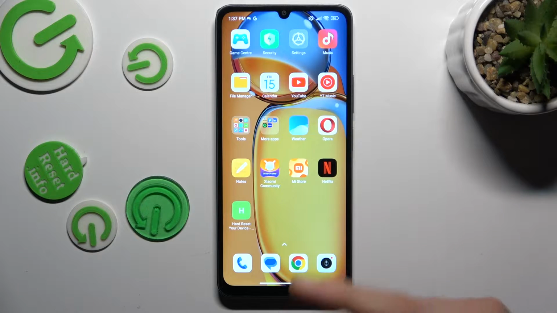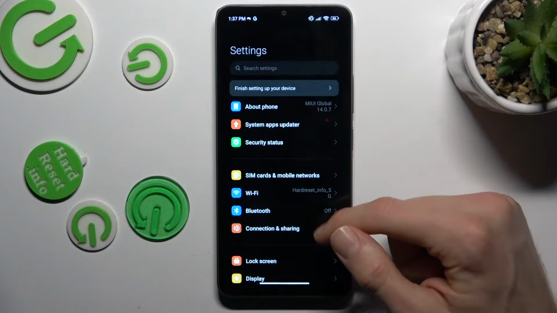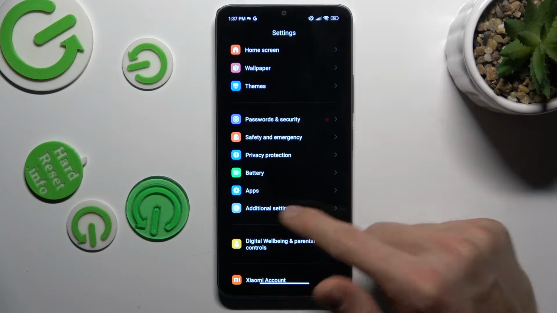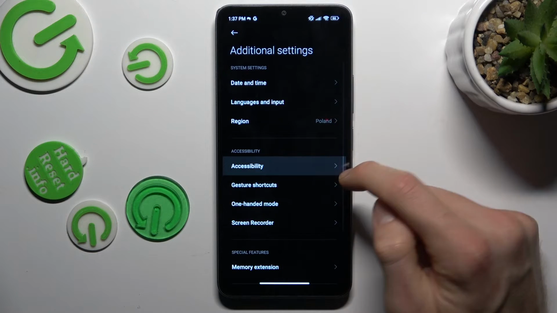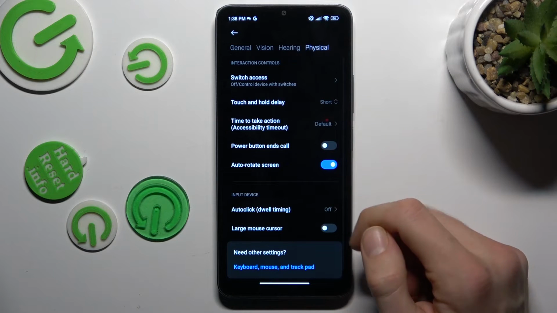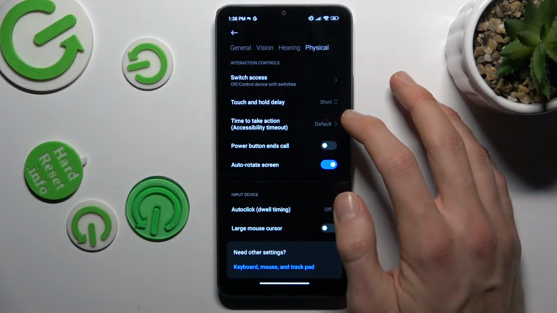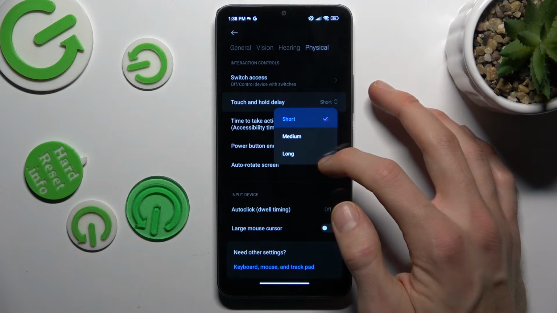First step to delay clicks on our device is from the main menu, we navigate to the settings, where we have additional settings. In it, we press accessibility and scroll, where we have our touch and hold delay. And now we press that and we can change it from short to medium and long.